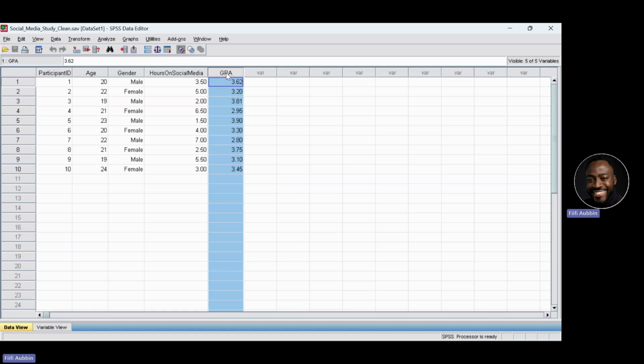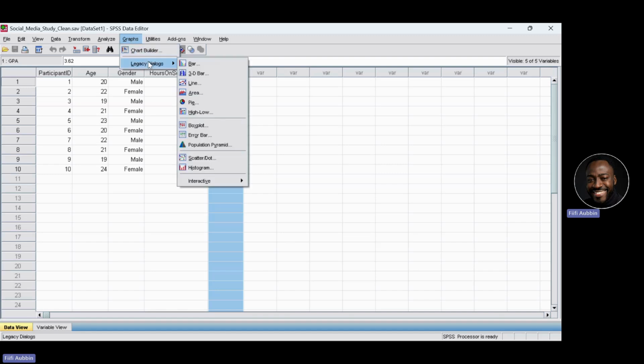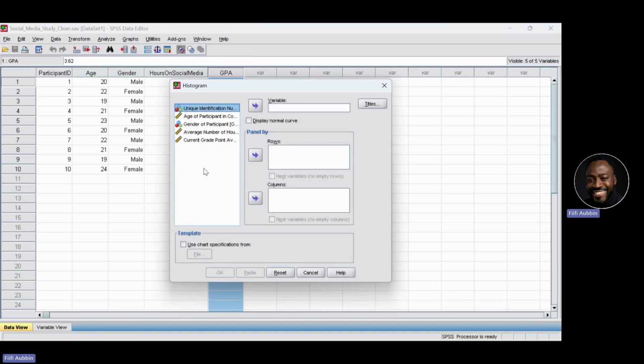So if we want to create a histogram, we move to Graphs on the menu. We go to Legacy Dialogs, and we move all the way down to Histogram. This is not new to you. Because we are dealing with our current grade point average, I'm going to select that and move it into my variable section. Now, differently from our previous lesson, we're going to tick Display normal curve. Then I'm going to hit OK.